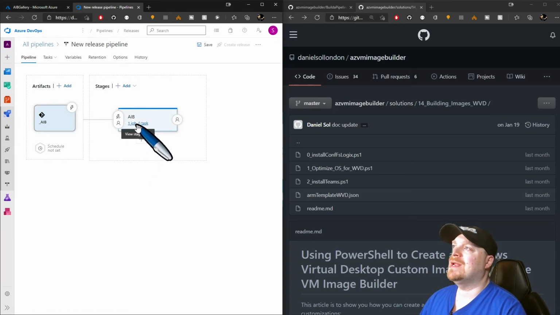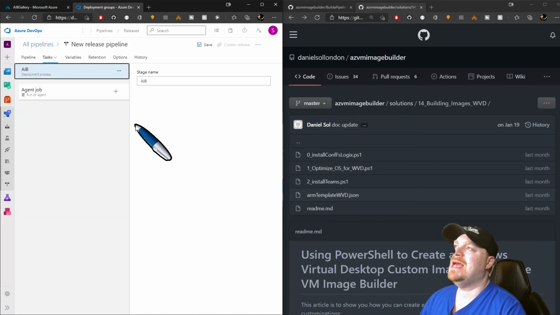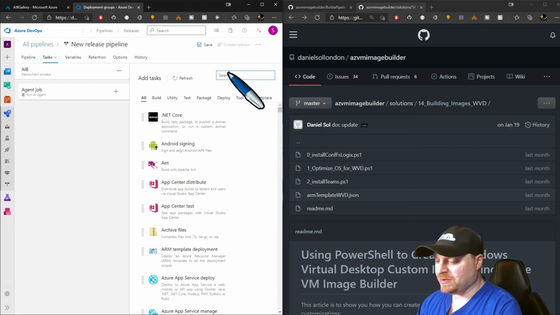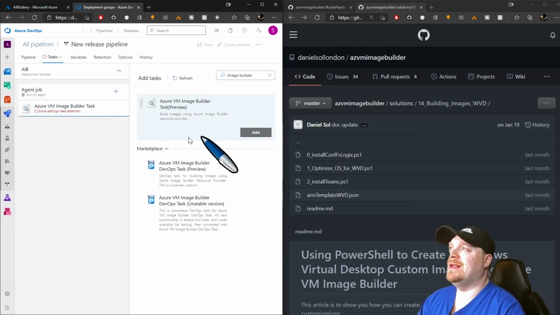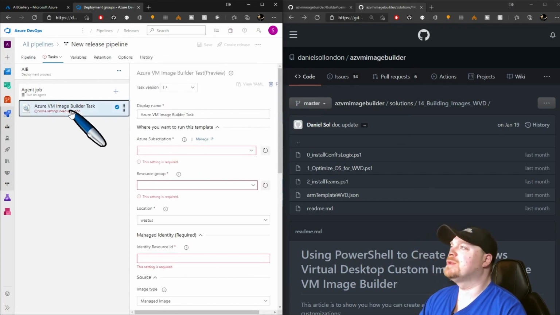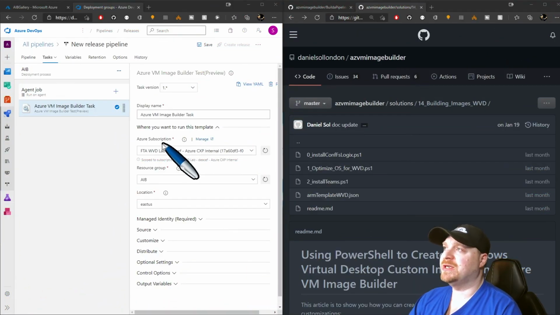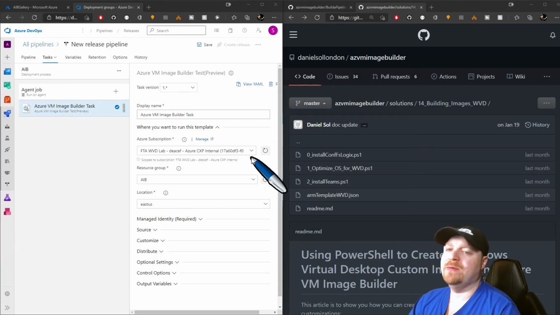And then here you want to click on the job task, and under the agent job, go ahead and click the plus, and then search here for Image Builder, and then we'll add that. And that's the extension that we added just a moment ago. Then we just need to fill out the job. So in this first section is where you set up the subscription that you want to authorize your DevOps repo to work with, and where your resource group and region are to deploy your VMs and your image.